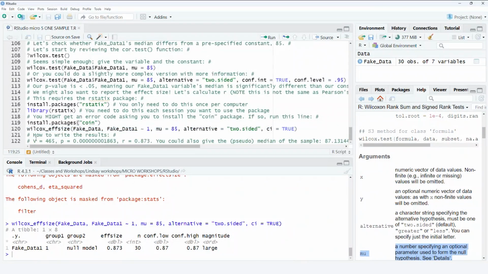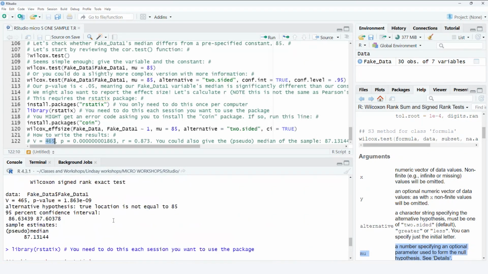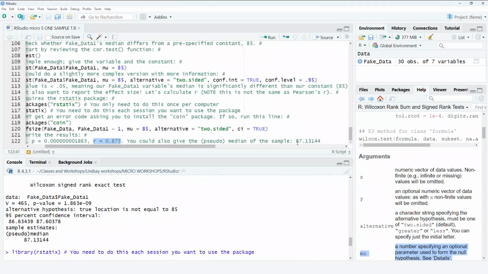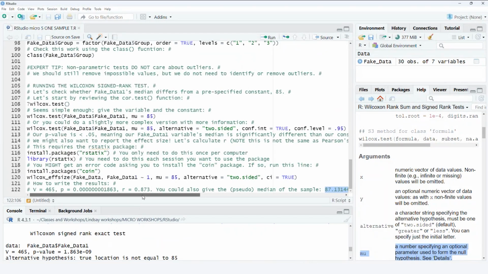How do you actually write about this? Well, it's the Wilcoxon signed rank test. The statistic, the V, is 465, which if I scroll up, we got that here. Our V is 465. Our p-value, you could either write in scientific notation as written in the text, or you can write it out with all your zeros. And our R value, which is our effect size, is this 0.873. You could also report the median of your sample, which if you did the slightly more complicated test, it tells you that at the very bottom, our 87.1. And that is how you run a Wilcoxon signed rank test.